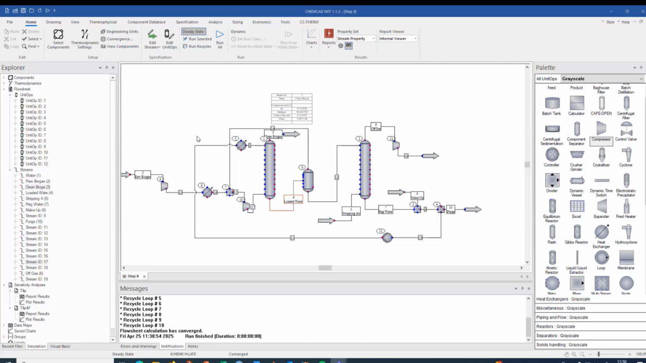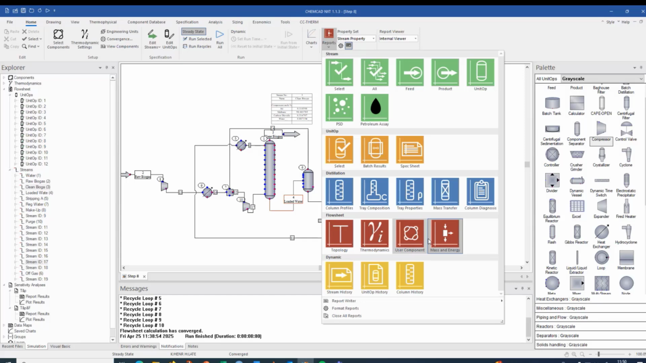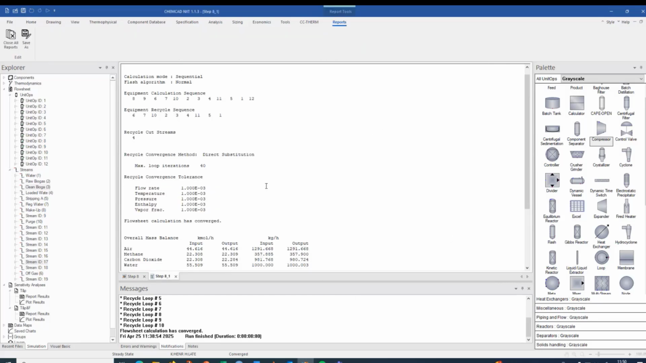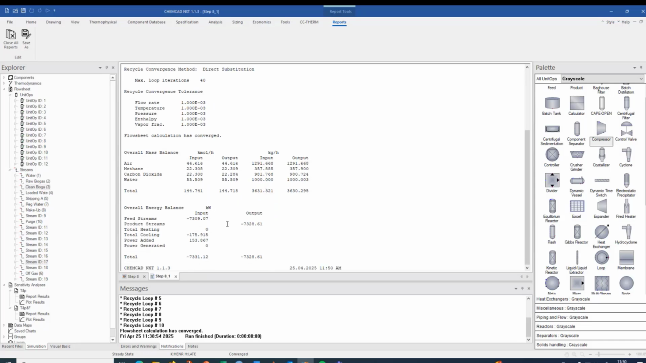We can easily check our overall consumption. We go here to the home screen and the reports. Here we can look at the mass and energy balance. This gives us a good overview of how much electricity is consumed. This is the field here, power added. So we have 154 kilowatt of electricity, which is required.